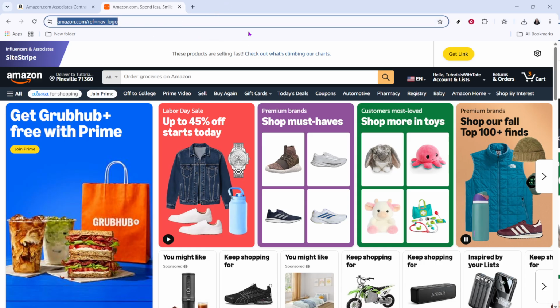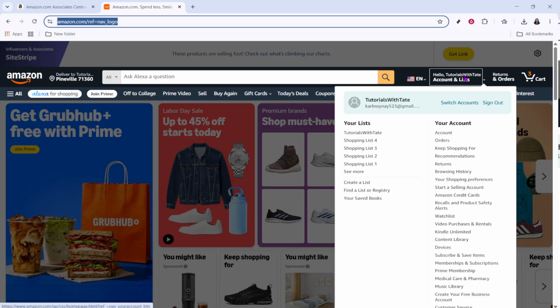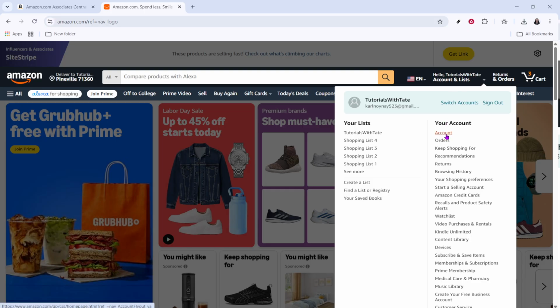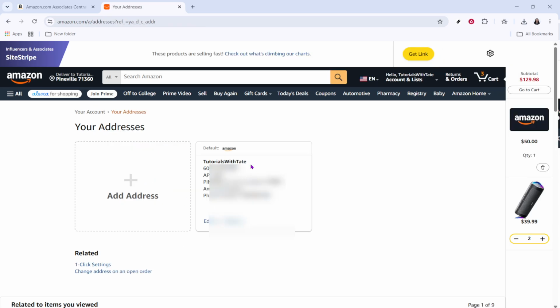Move your mouse to the top right corner and hover over Account and Lists. From the drop-down menu, click Account to open your account settings. Once your account page loads, look through the available options and find your addresses. Click on it to open your saved address list.